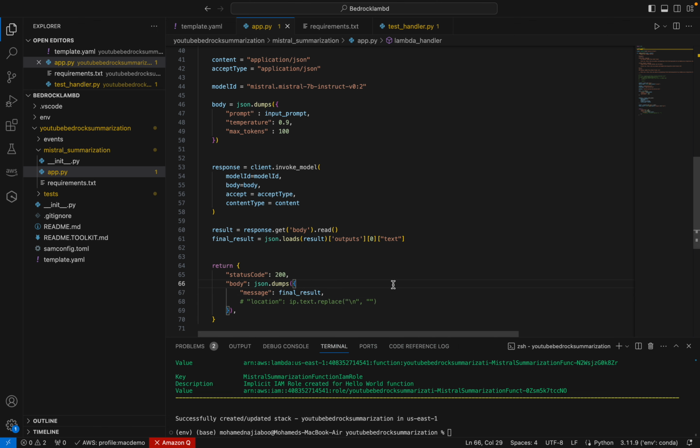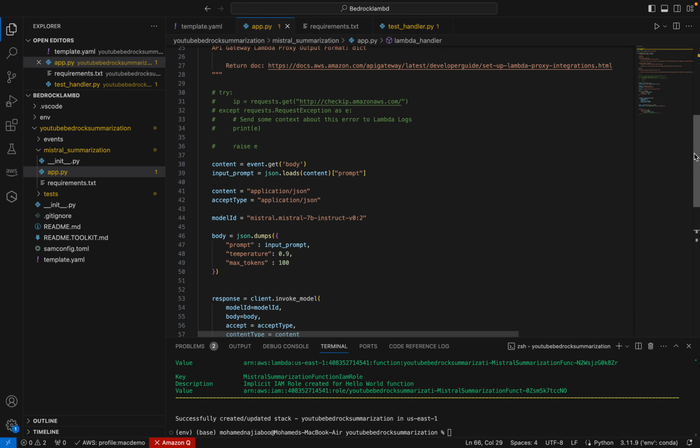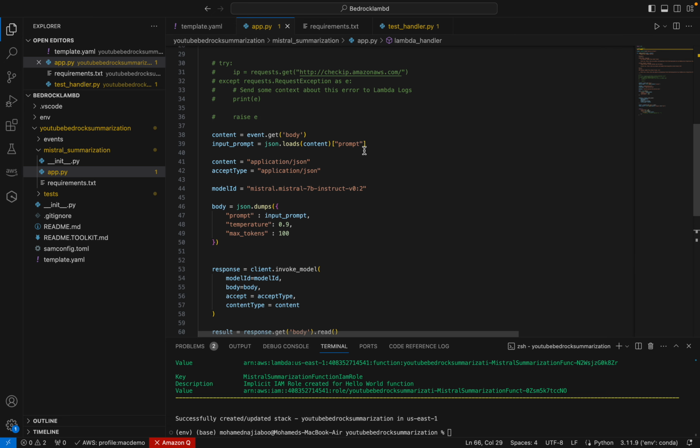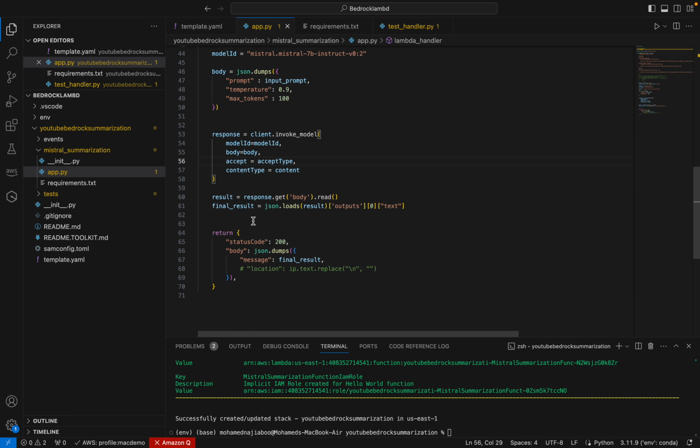Okay, so we are done with our coding part. I know it was a little fast, but we have to do a lot of things. So this is very simple. I explained it multiple times. We are getting the body or the prompt from the request body, then we are doing some configurations here, then we are calling the invoke model, then we are getting the response back.